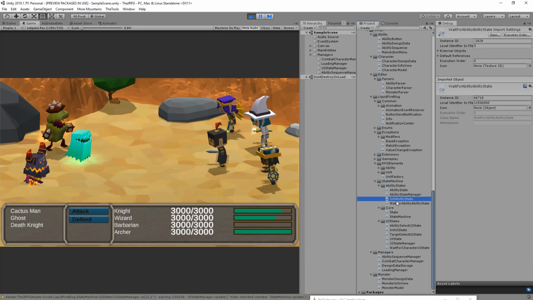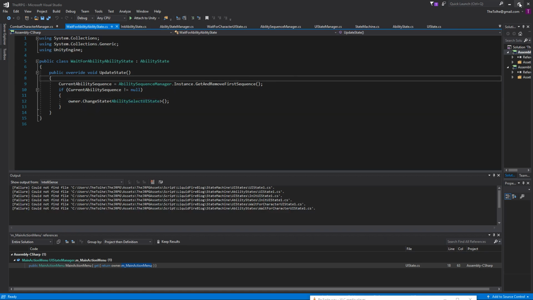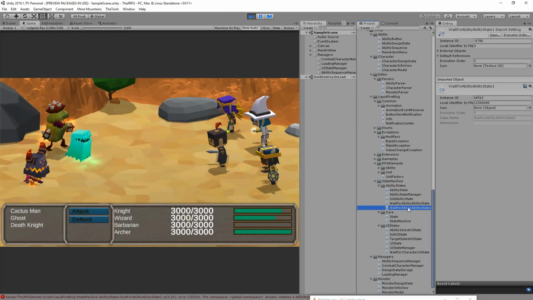I also want to set this one up because I think it's probably one of the most straightforward states. I'm just going to fix a couple of windows. Good. Okay, so we duplicate wait for ability state, and then in this one, this will be the display name ability state.